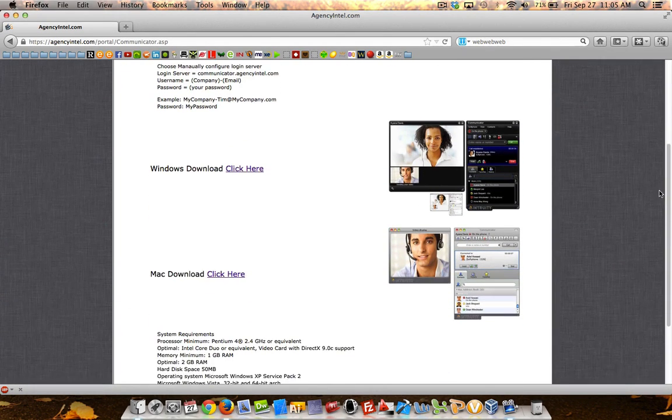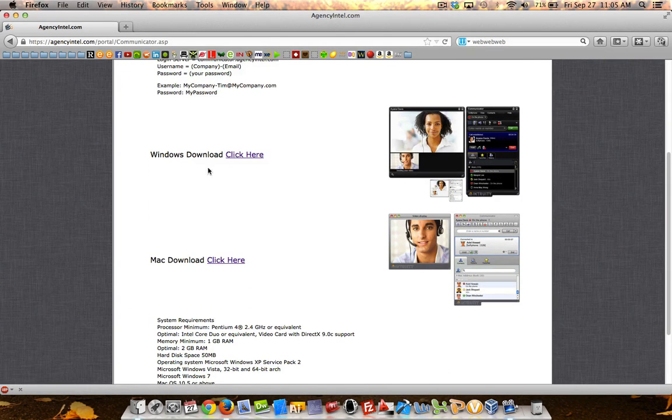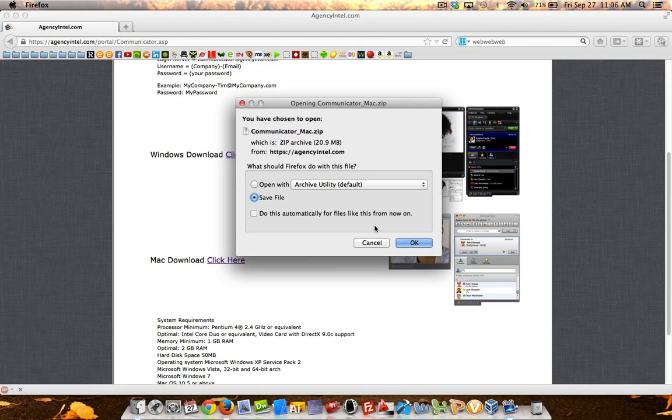Alright, and then for those of you on a Windows machine, you're going to want to click right here where it says Windows Download. Click here. You want to go ahead and click on that. Alright, but since I'm on a Mac, I'm going to go ahead and hit Download right here. Alright. You're going to be prompted with save or save as. Go ahead and do so.